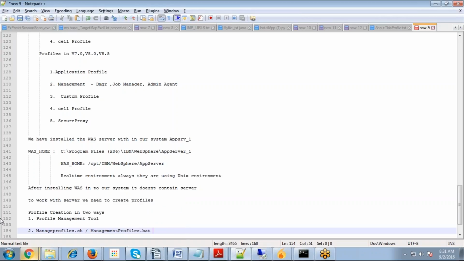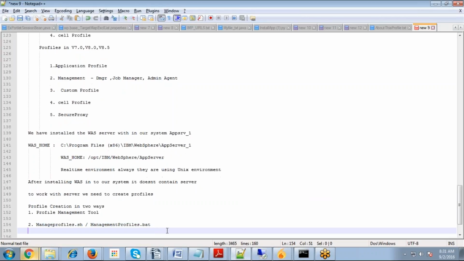A bat file is nothing but a set of instructions which are going to be executed automatically, for Windows systems, while the script file is used for Unix related operating systems. These two will do the same thing, but the extension will be different. For Unix related operating systems, it should be .sh. For Windows related things, it should be .bat.